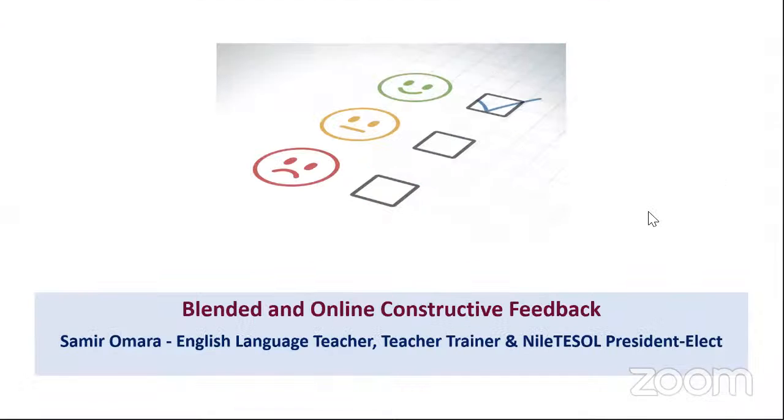So my session is about blended and online constructive feedback. In this session, we are going to go through some key points related to this topic. We are going to go through some changes that happened recently in education and in life in general all over the world. We will go through some key shifts related to education context in general.